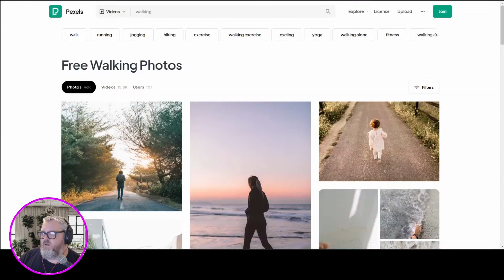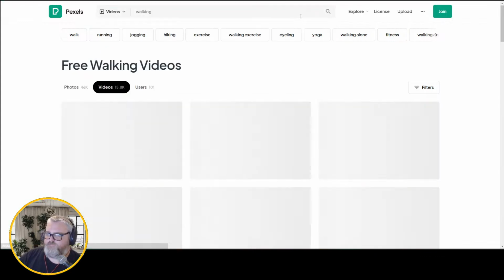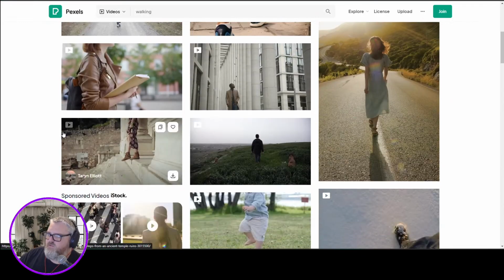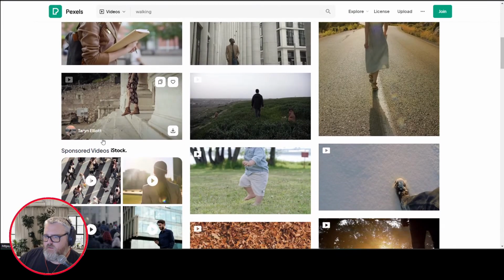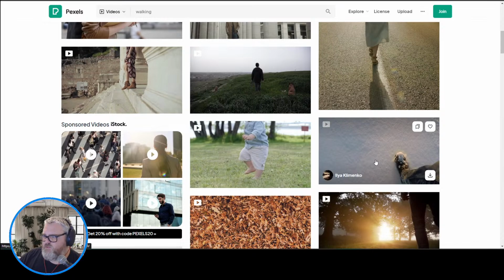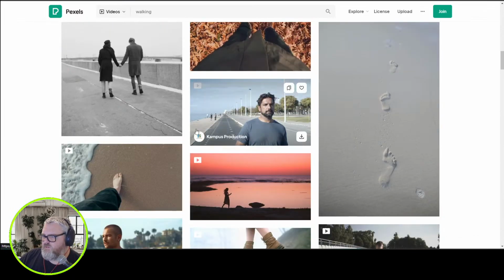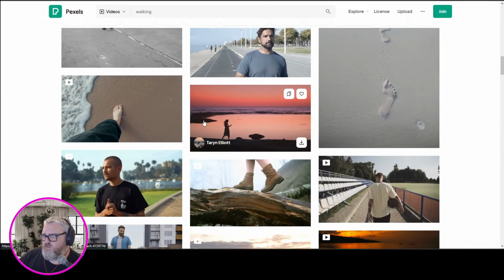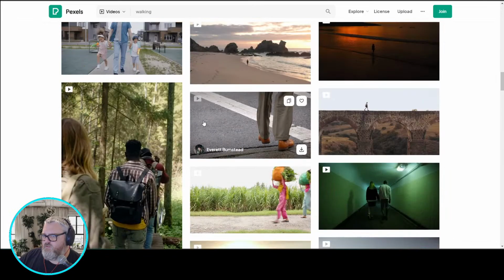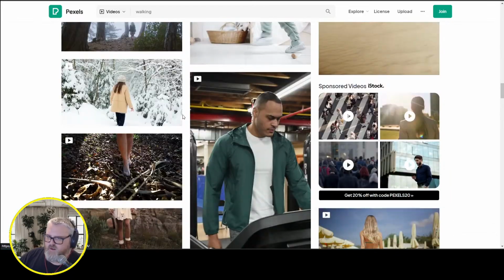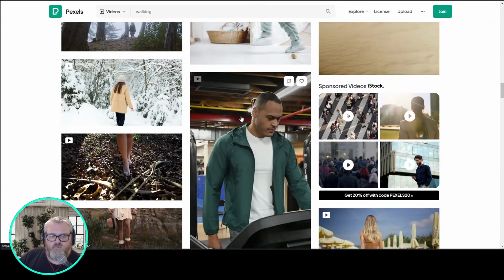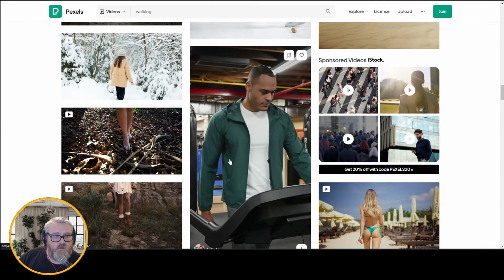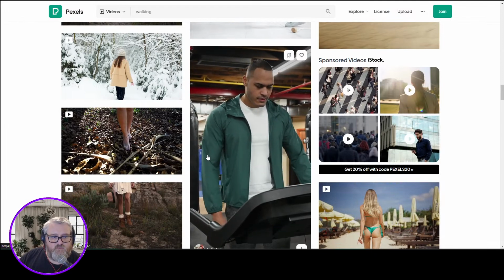All right. Walking photo. No, we want walking videos. And we just want a person walking in not slow motion. We're looking for something that's really gonna punch through as a silhouette. No, slow motion.